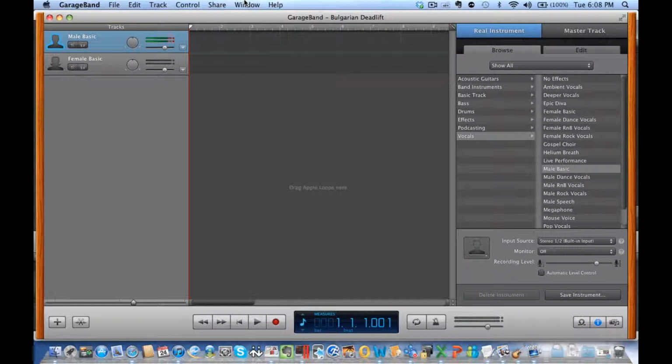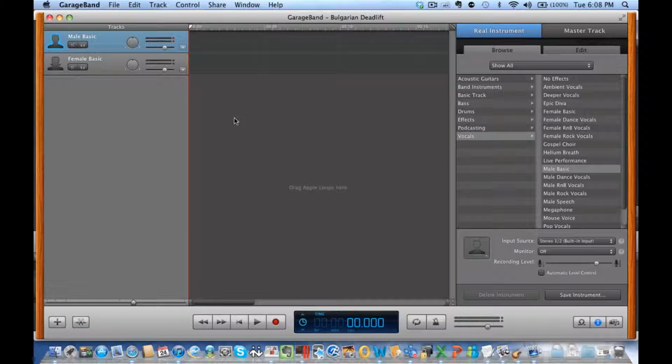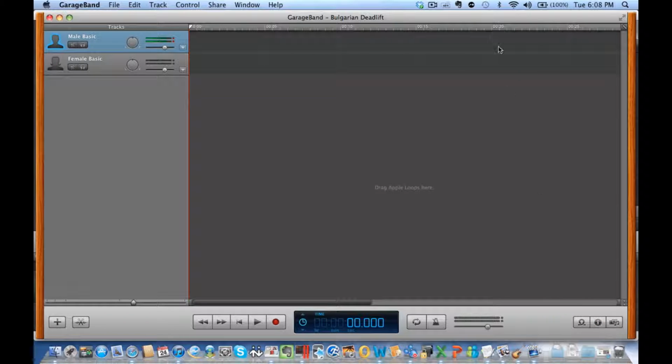Next, in GarageBand, go to Control and choose Show Time in LCD. This will make the timeline show up at the top of the screen and in the LCD at the bottom of the screen. And you can also click on this little highlighted information button in the lower right corner to get yourself a little bit more room to work with.